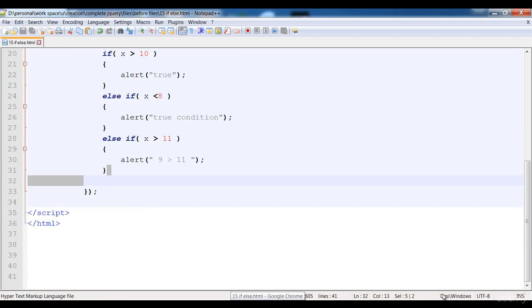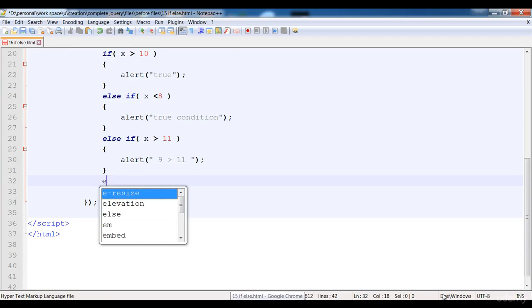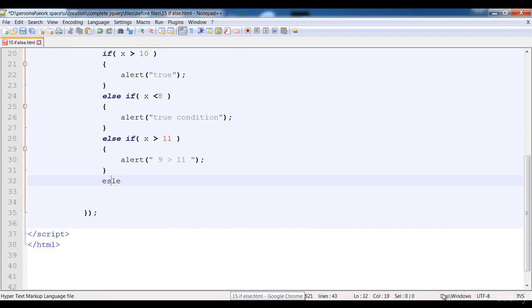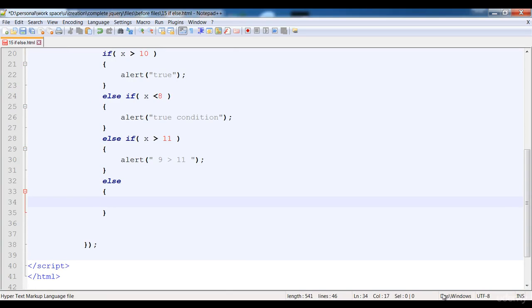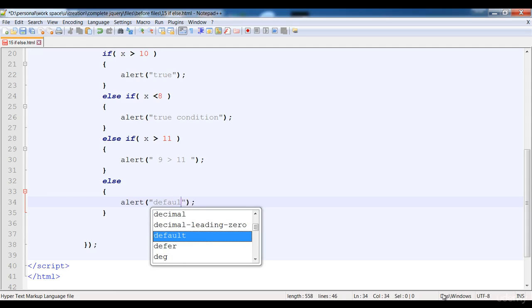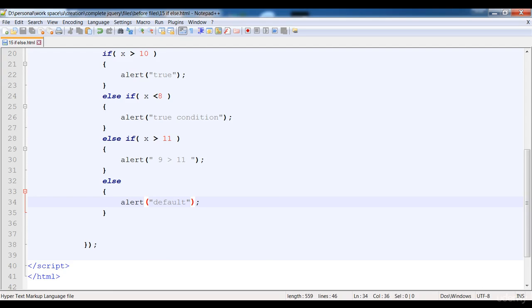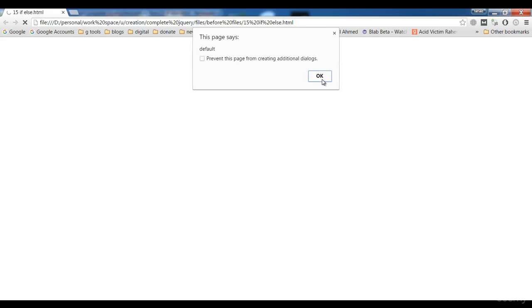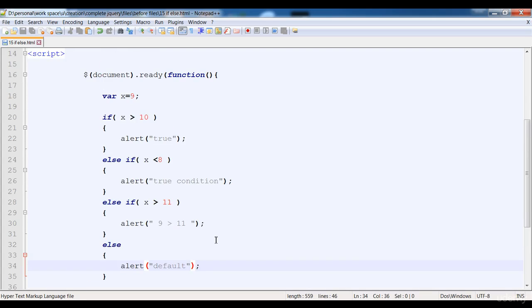So in this way you can place the condition, but here I'm gonna place a final condition. Here is default. You can say that all conditions are wrong or anything. Here you see that default, because nothing is true. So in this way you can place the if else conditions as many as you want.